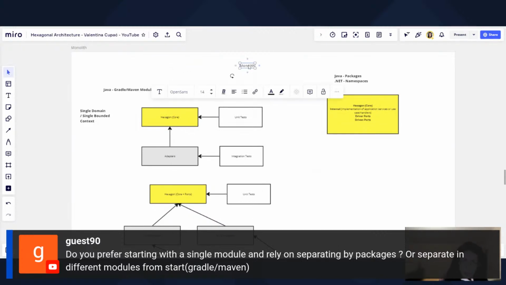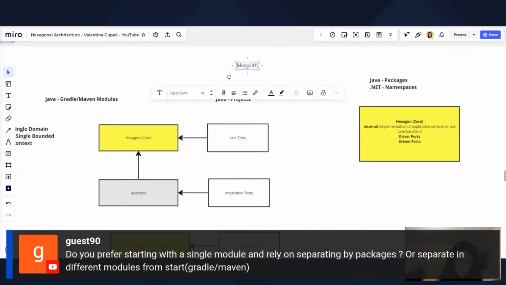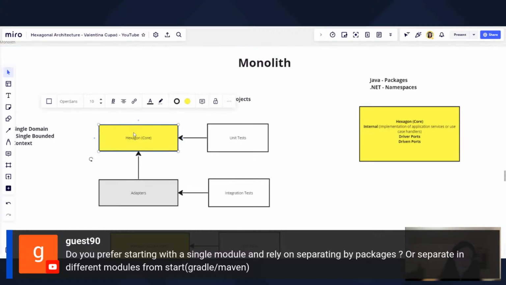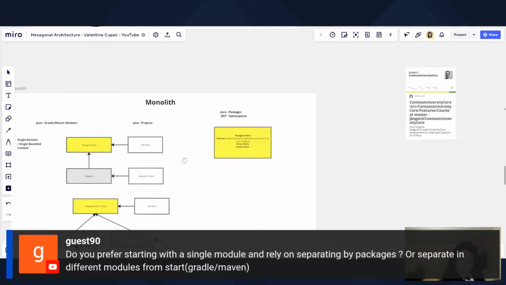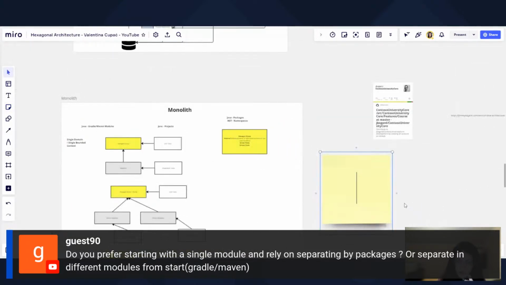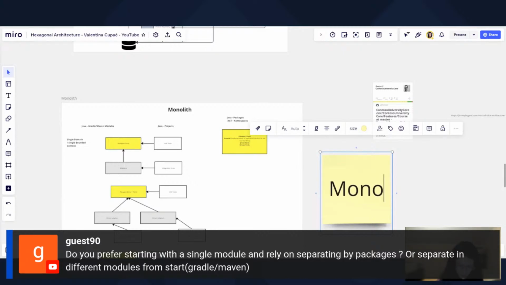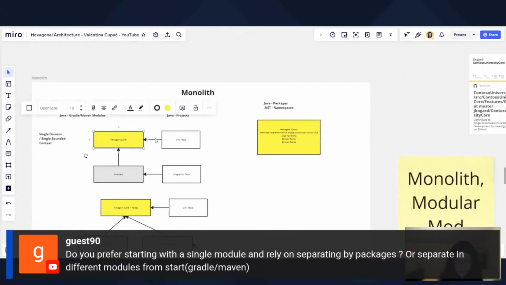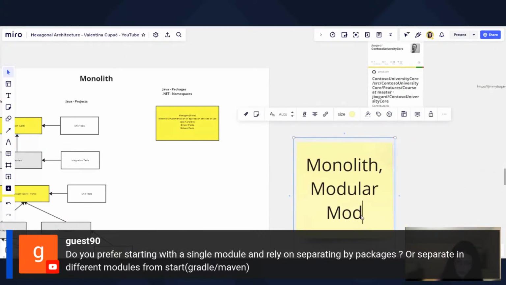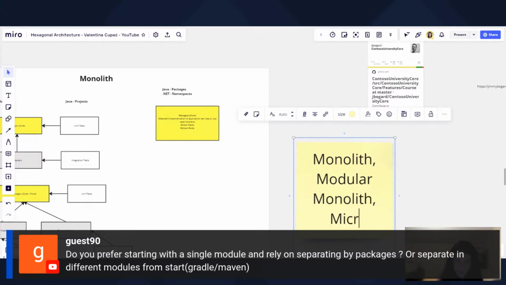And this is a monolith. The problem is, what if your domain starts getting more and more complex and you don't want this to be one Maven module, but you want to split it further? In that case, maybe we could cover it in a future session: what we do with a monolith versus a modular monolith, which would actually involve splitting this, versus microservices.